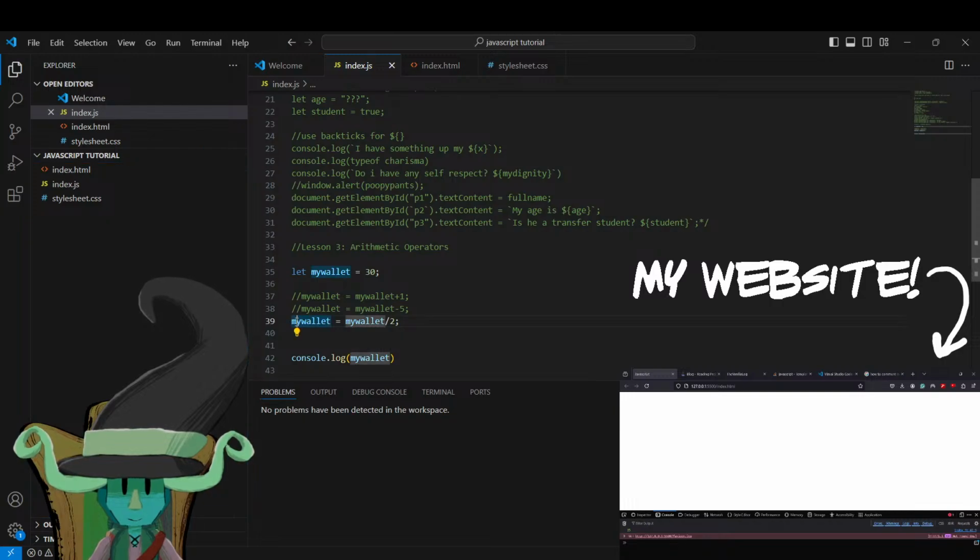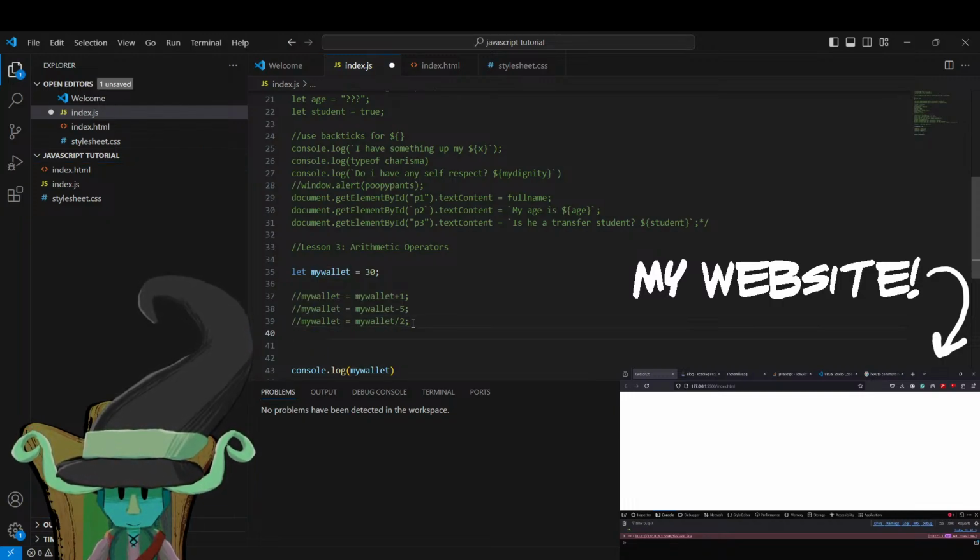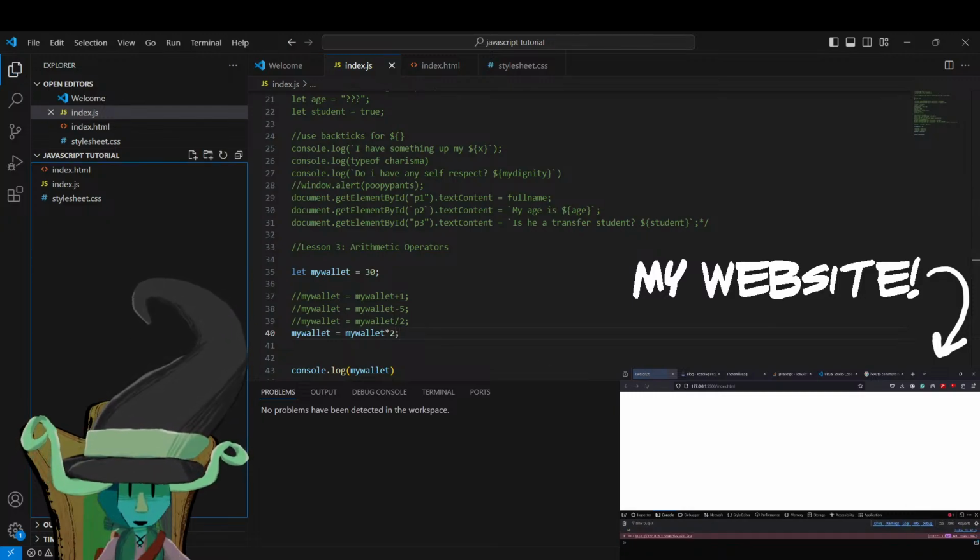And now we have console.log my wallet equals my wallet times 2. Okay. If we do that, 60. Alright, nice. This kind of reminds me of nodes in a way.